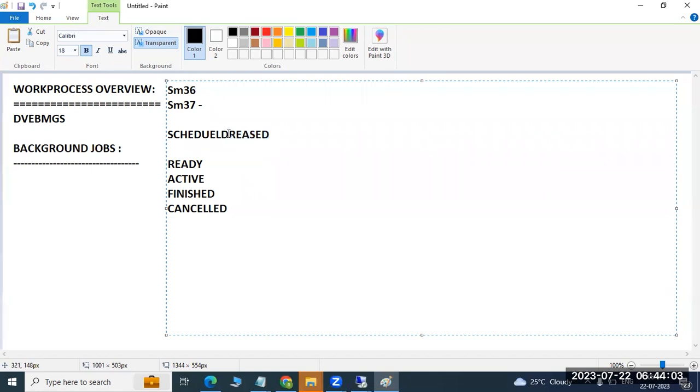When the time is near, suppose you gave 6:45, then when it comes to 6:45 it will immediately go to the active status. So we cannot see the job in the ready status for a long time. If we see it in ready status for longer than 2, 3 or 4 minutes, something has happened in the system. Maybe the work process got hung, or something else needs to be investigated. Maybe we need to reschedule it again. Or we need to check whether any work process is available or not.